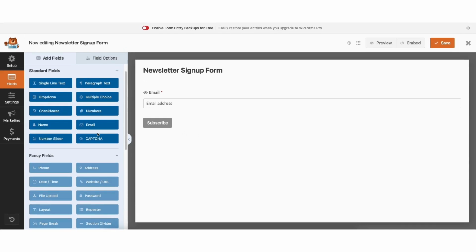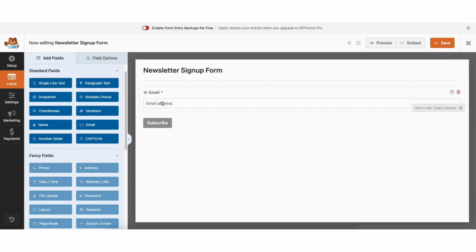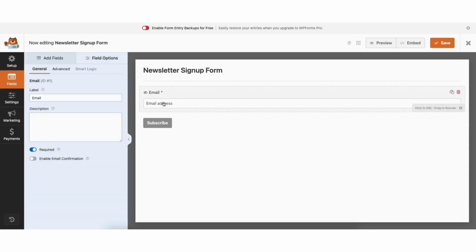If you want to add a field to the sign up form, you can drag in something over from the side. If you click into the email address, you can change the name of the label if you'd like. You can add a description if you want. You can make the field a required or not required field to fill out.